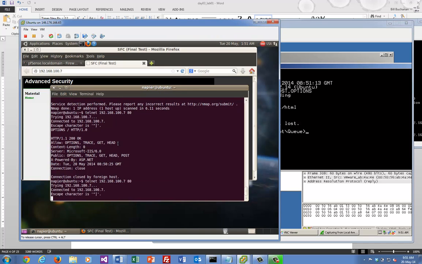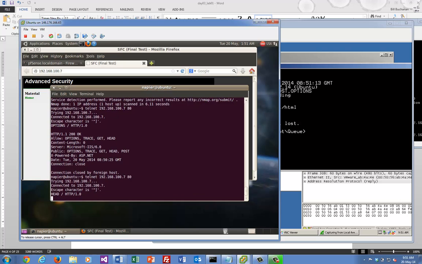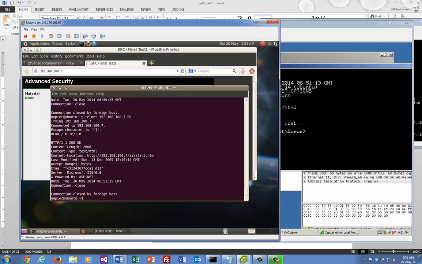Okay, so there are other commands that we can use. We can get just the header of the information, the reply that comes back from HTTP, and there it is there. So that's showing us information such as the default web page, when it was last modified, and so on. And we can obviously use the get as we did before.